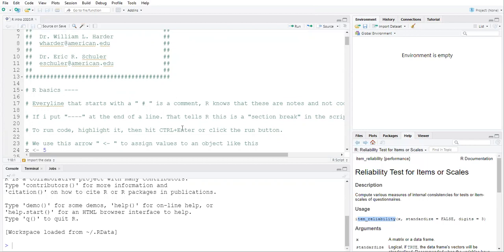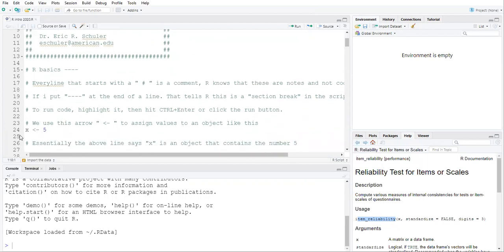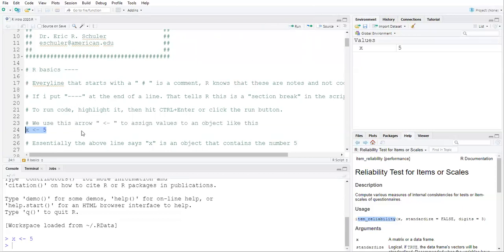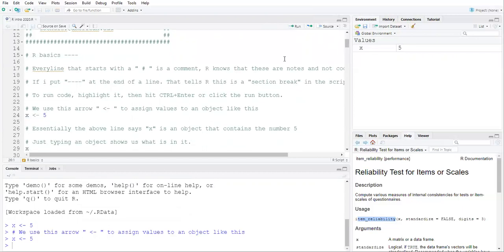What we're going to do first is create an object. So we're going to create an object called X, and R is case sensitive. We're using the assignment symbol, which is the less than hyphen. So this arrow is assigning the value of 5 to an object called X. Now you can either highlight the entire line of code and then click on Run, or click on the cursor so it's at the end of it and click on Run. It does the same exact thing.